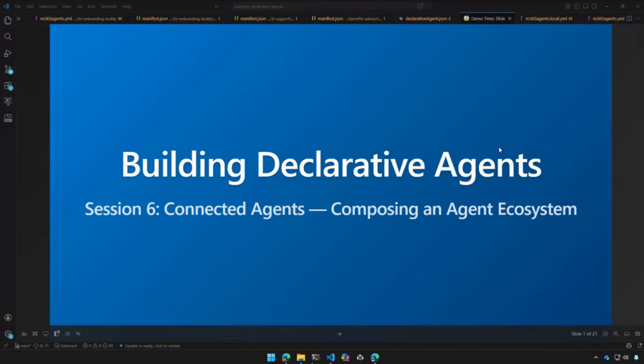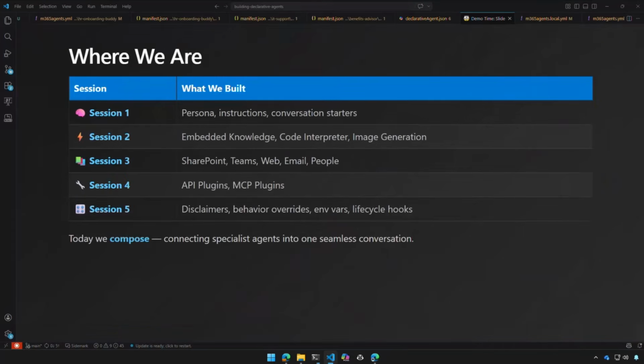So let's go and talk a little bit. Today will be a little bit more slides because you're going to see we're just basically leveraging all of these capabilities. So you'll see how easy it is to think about how to make it happen. In the first 5 sessions, we basically built our onboarding agent. We built an HR onboarding agent that covers a lot of the key capabilities that live within declarative agents.